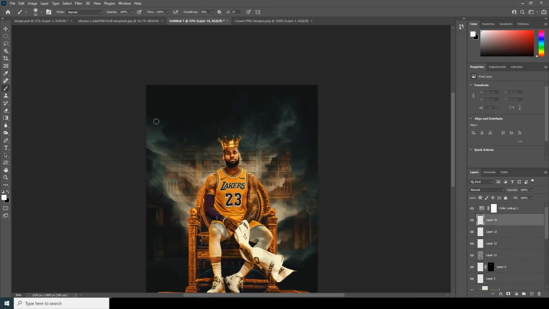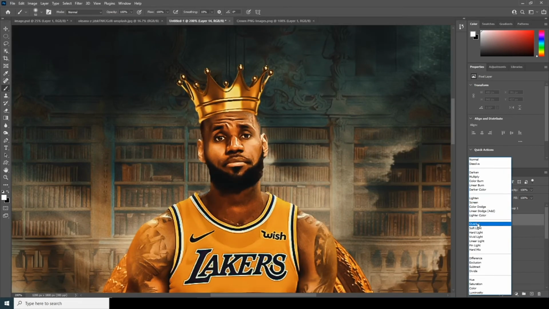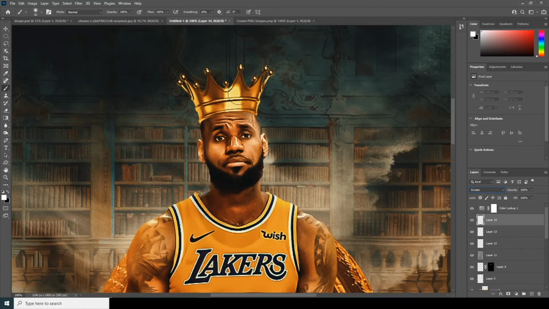Go to brush, and again let's add some highlights over here. So let's go to the screen, and let's drop down the opacity just like so. Let's go to the eraser tool, and let's erase some of these parts and maybe some over here. Yep, something like that.